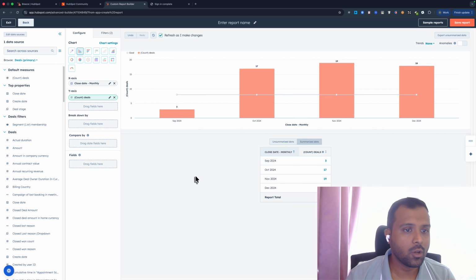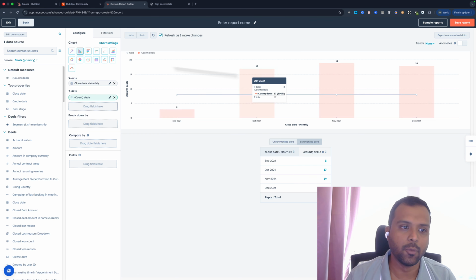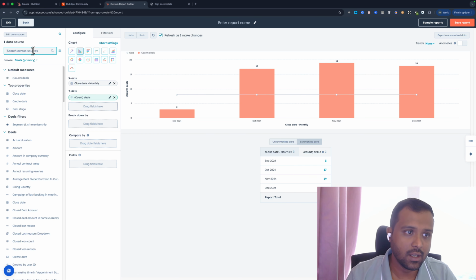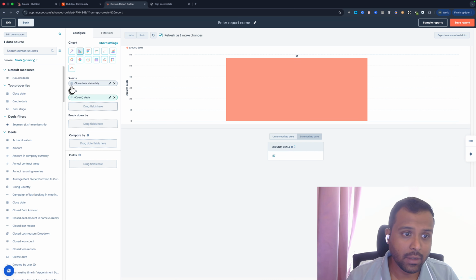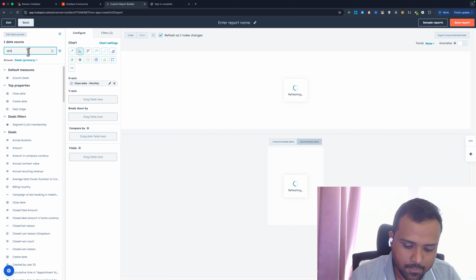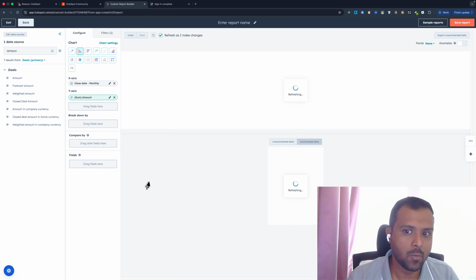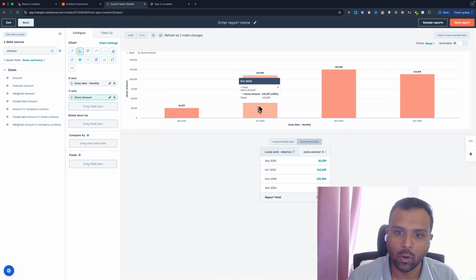So that's one way in which we can have the number of deals. Now, say for example, you want to gauge your pipeline in terms of dollar value and not number of deals. So that's very simple as well. So for that, what I need to do is the close date will remain as is, and instead of count of deals, I will bring in amount.